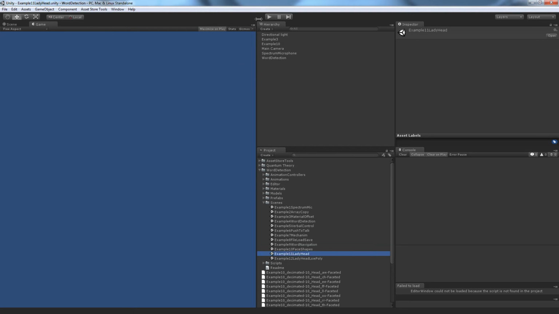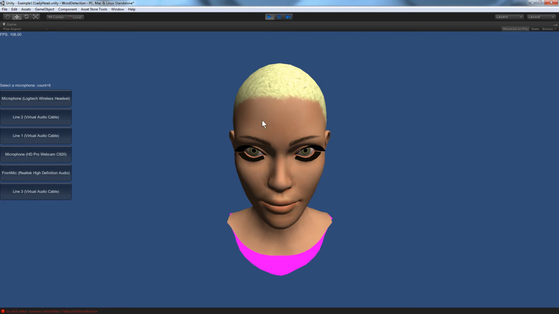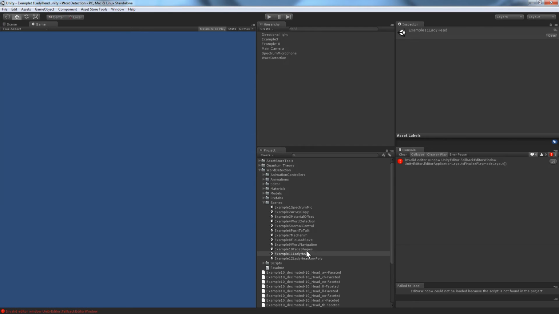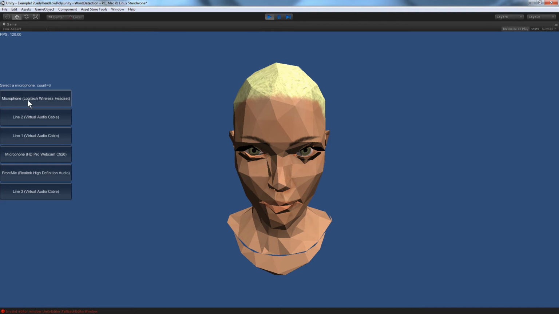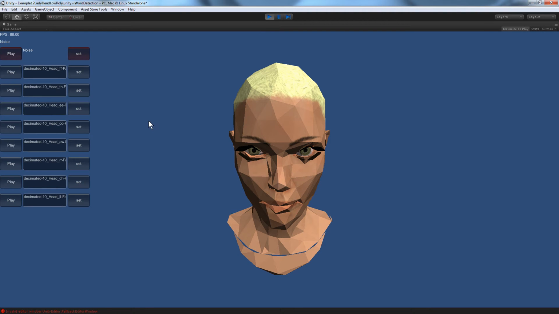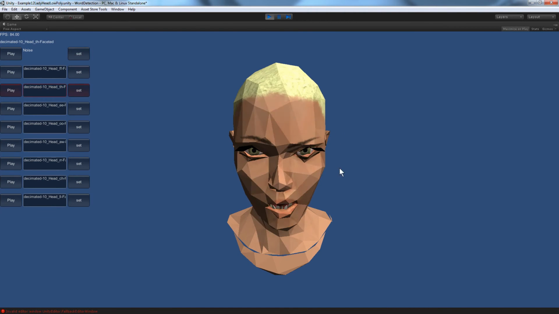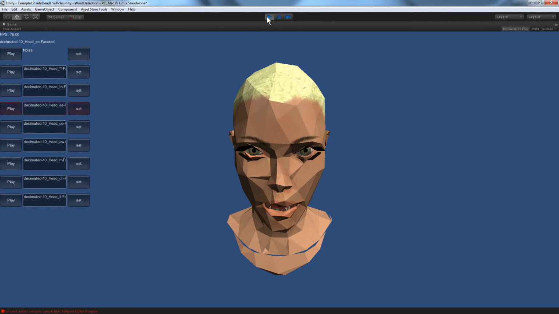Just to show you what I'm talking about. So we went from this, a high res head, down to a retro stylized head. There we go. And this is the process that I used to make this head. Used a few different tools.